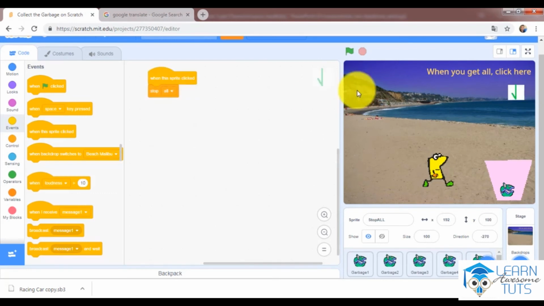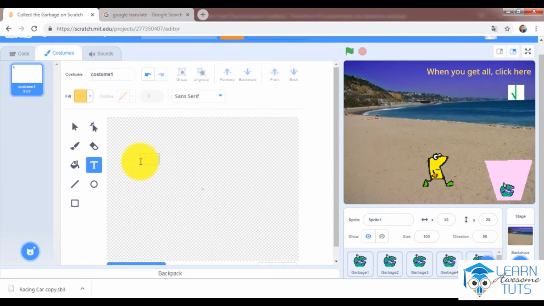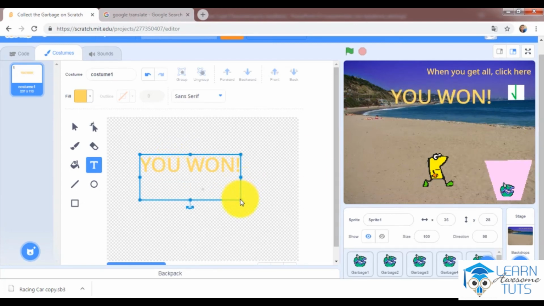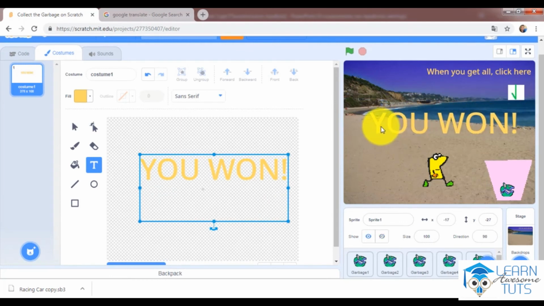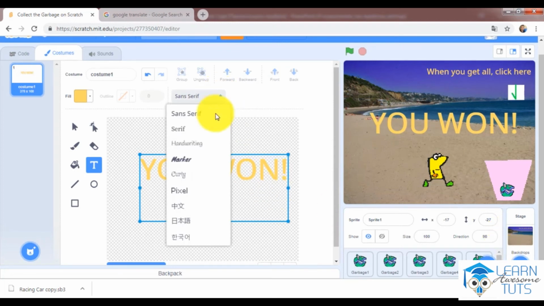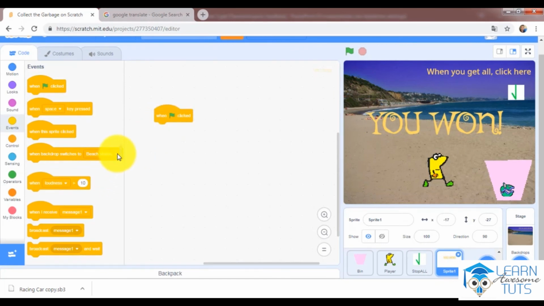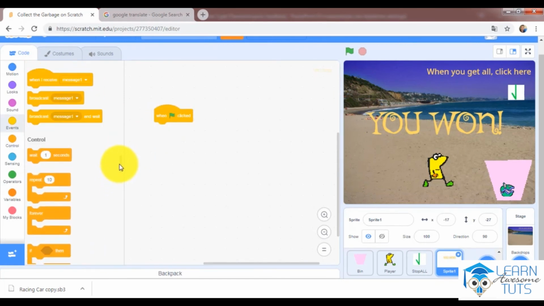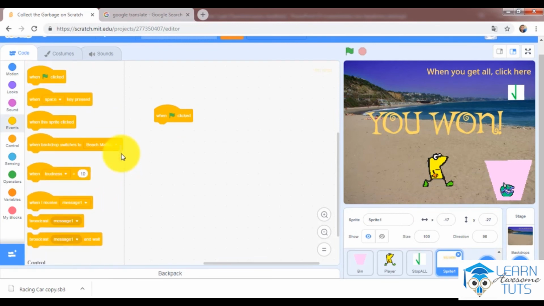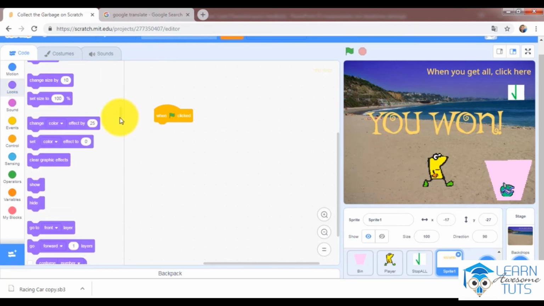it is finished. So when you get all, you can click here, stop all, and actually you can create another sprite that says you won. Maybe have something bigger. You won. And actually, when the flag is clicked it should not be shown. It should be hidden, so I will click hide.